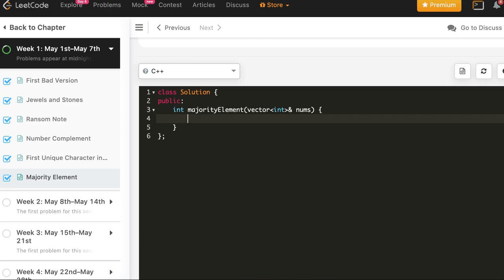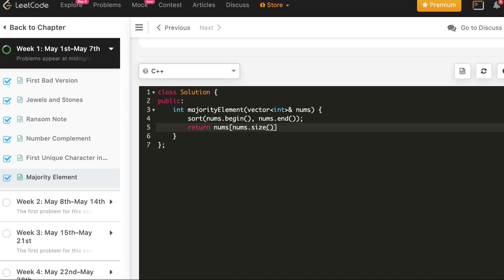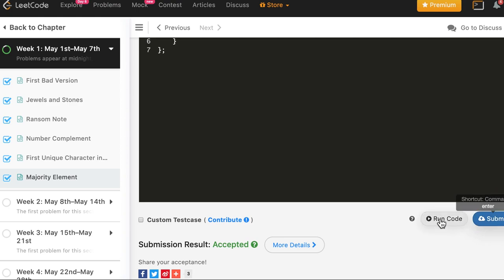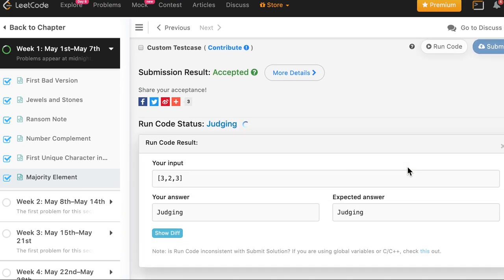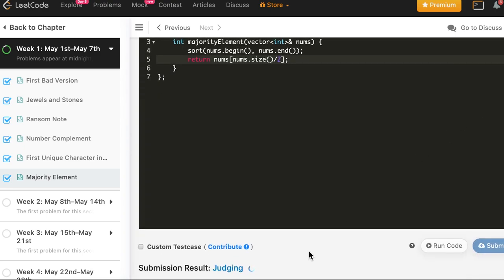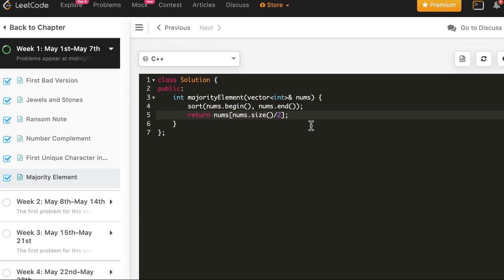Now we will write the second method, that is sorting. So we will sort and modify the original array itself. So we have sorted it and then we return nums[nums.size() divided by 2]. So the middle element will always be this majority element, and we had seen the explanation why. And this solution is also accepted.